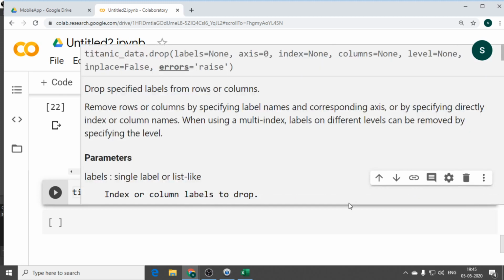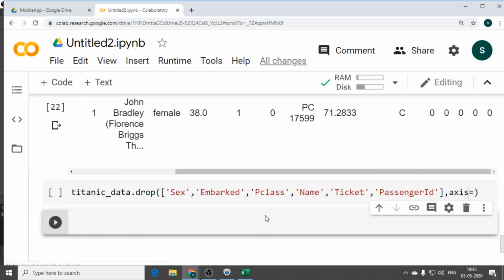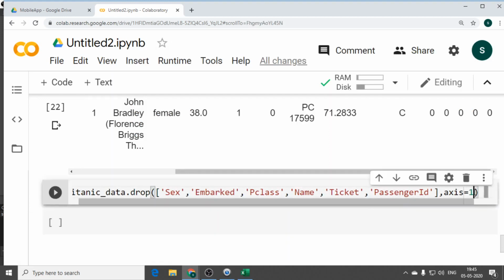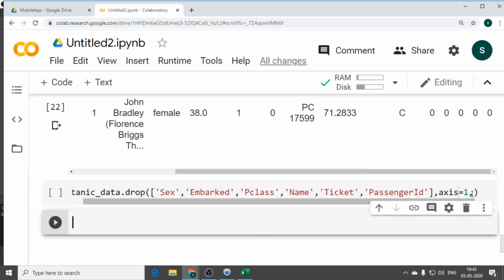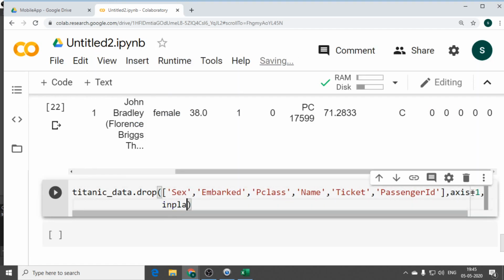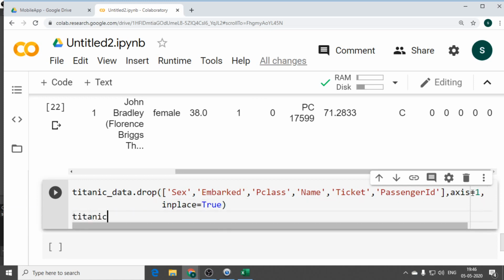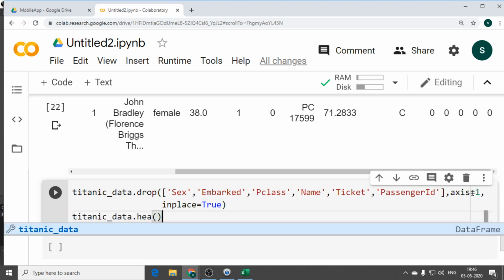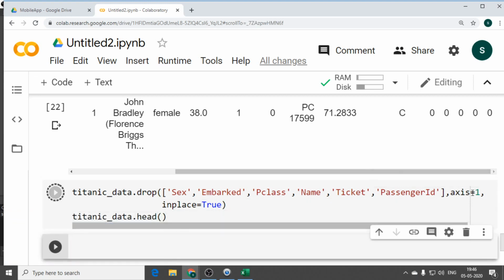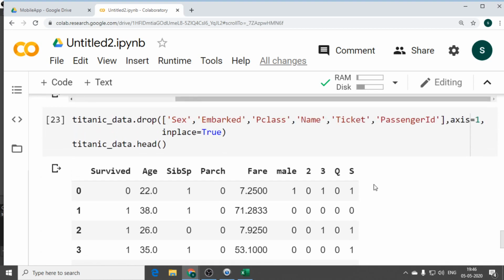So if you are trying to drop, make sure you give it correctly. Axis equal to 1 and same. inplace equal to True, to make sure that it is applied on the original data. Now you can see the clean data. See, this is your clean data. Axis equal to 1 means columns. Rows are axis equal to 0 and columns are axis equal to 1. Now this is your clean data, where you can see everything in numeric.